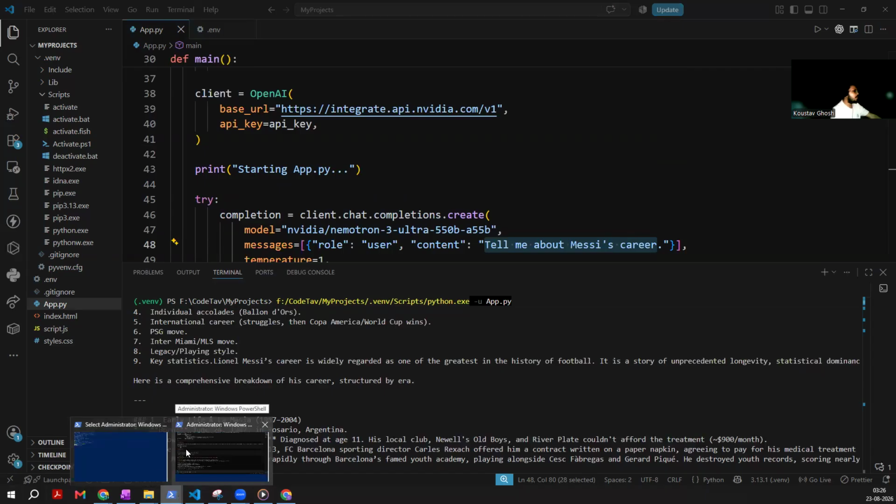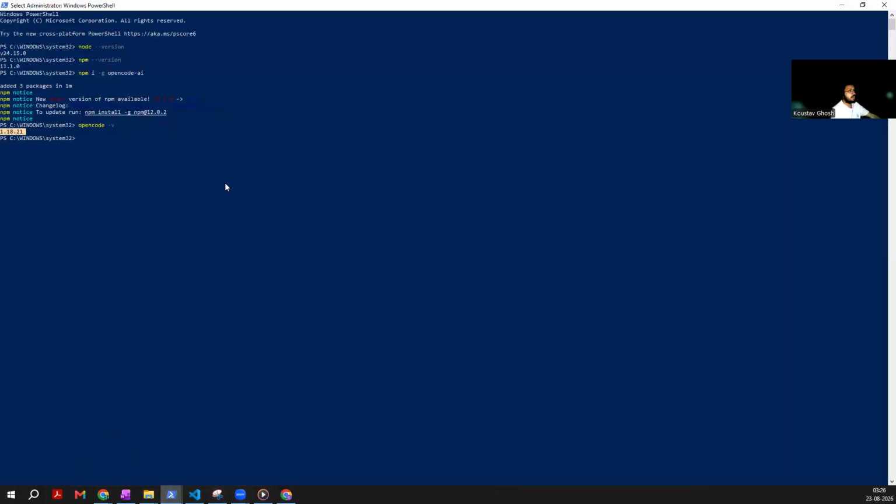Okay, so now before that you have to download OpenCode as well. Before the OpenCode download, you have to check whether Node and NPM are already installed on your system or not. If you have not installed them, you can go to any browser and search for Node installation, NPM installation. You can install from there as well. And once installed, you can check the versions. For me, the Node version is 24.15.0, and for NPM, the version is 11.1.0.